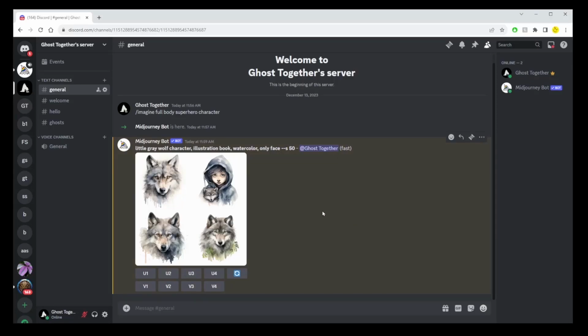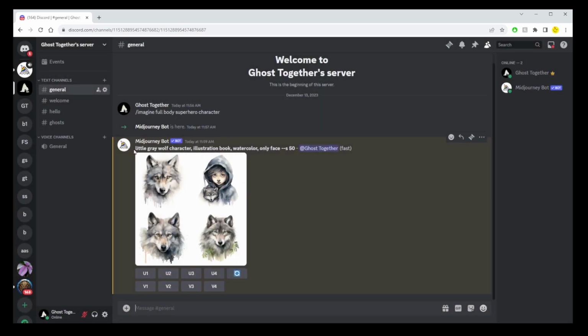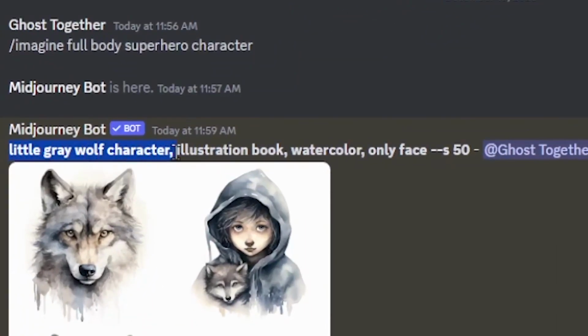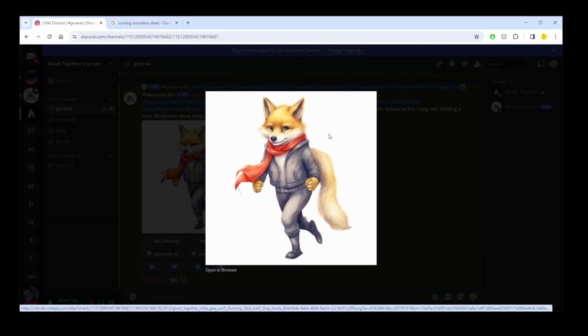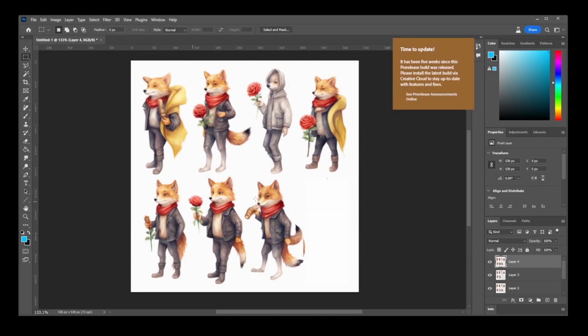Hello friends, in my previous tutorial I showed you how to create characters with Midjourney. In this short tutorial I'm going to show you how to create a book cover for an illustration book in Midjourney. So I'm going to take this image and copy image and bring it back into Photoshop.